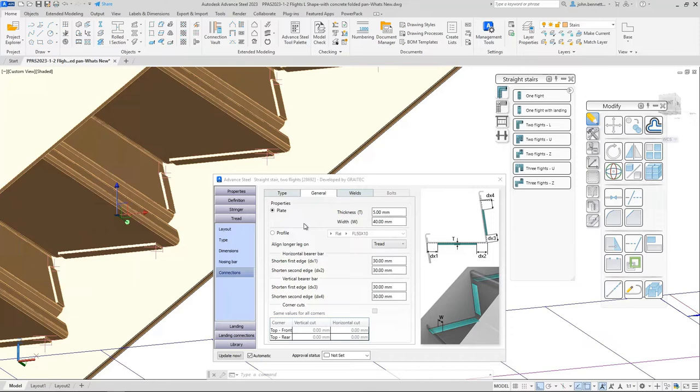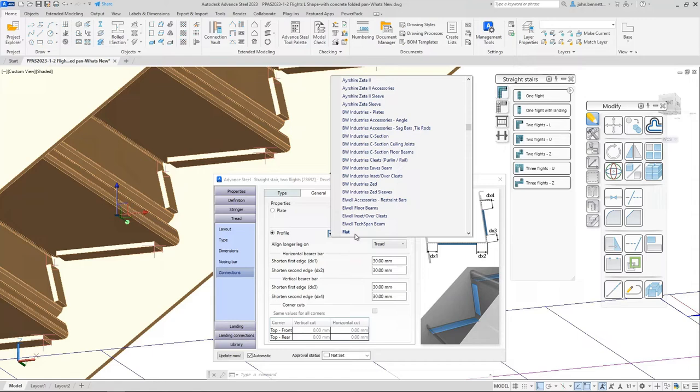You can have a flat profile. By changing the dialog here, it will activate the profile selection field under here. Presently, it will be defaulted to a flat bar, but there is an option in here if you want to come down into here, and you can scroll through until you see a square bar.